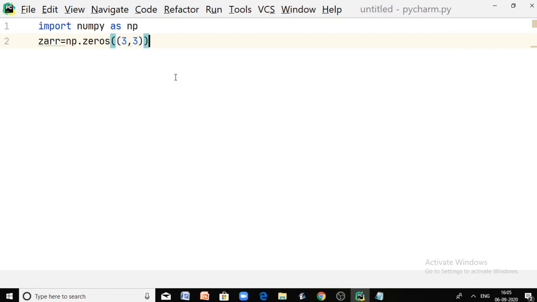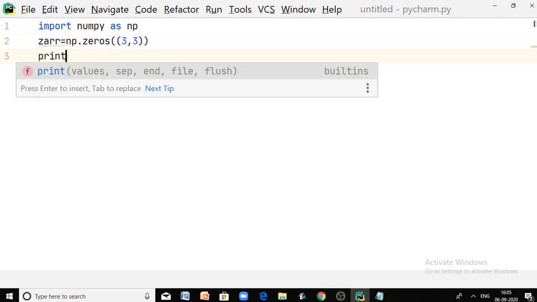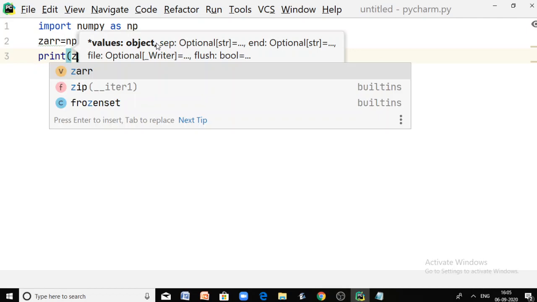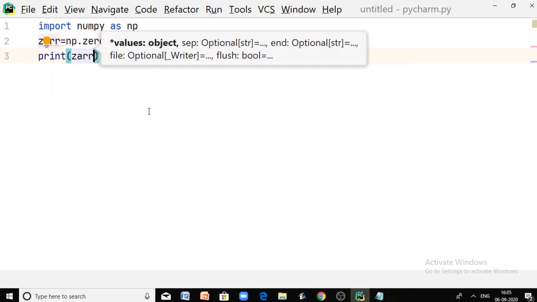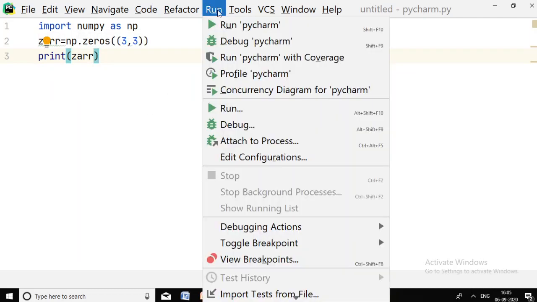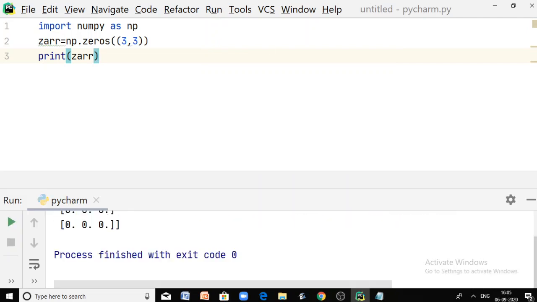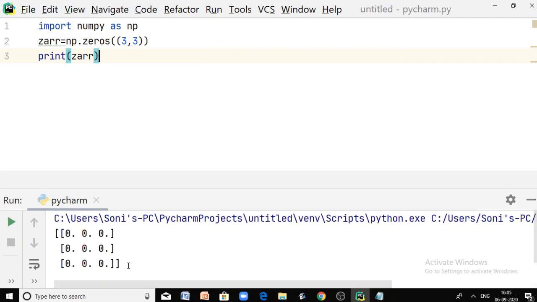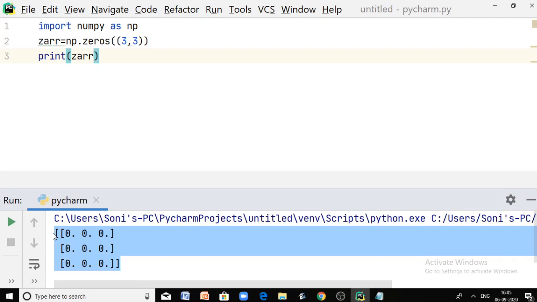Now a matrix of size 3 by 3 full of zeros is created. Now let us print it. So print z_array, that is the name of the array. Now let us run the code. If you see, a 3 by 3 matrix full of zeros, in the form of float: 0., 0., 0. So every zero is actually in the form of float.